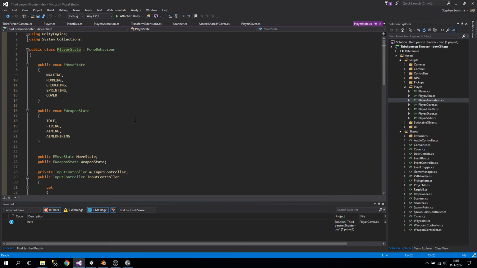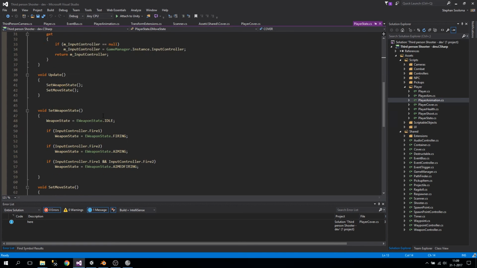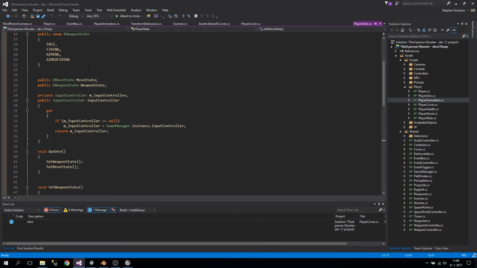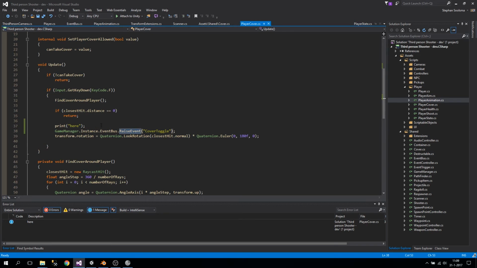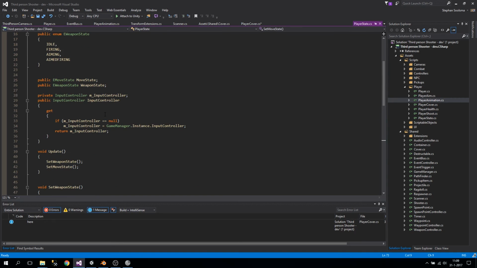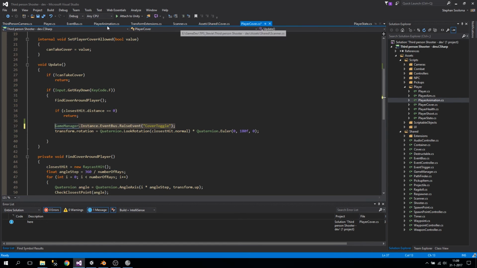Let's look here. We have a move state cover. At least I have. I'm not really sure if I created this later on. Yeah, that would be nice. So if you don't have the move state cover here yet, create a new move state cover. And let's see, right here we are. Yeah, that is what we're going to do. Let's get rid of this. We're gonna listen to the event here.